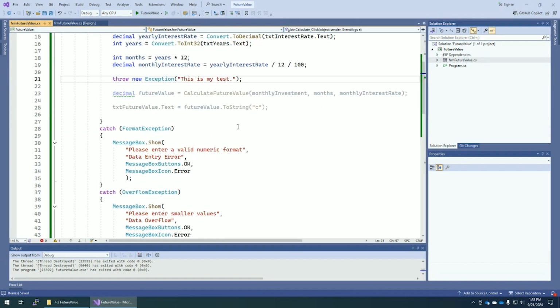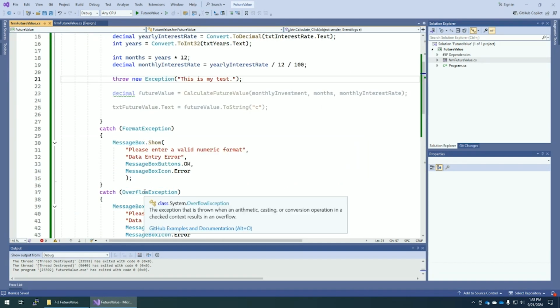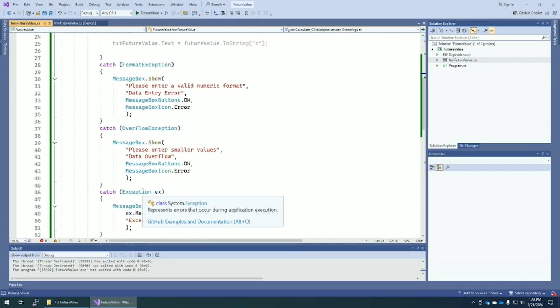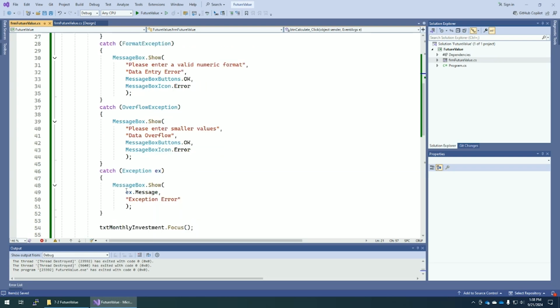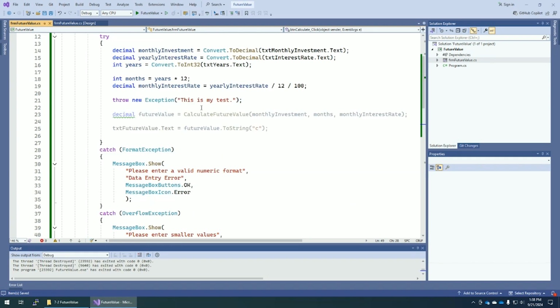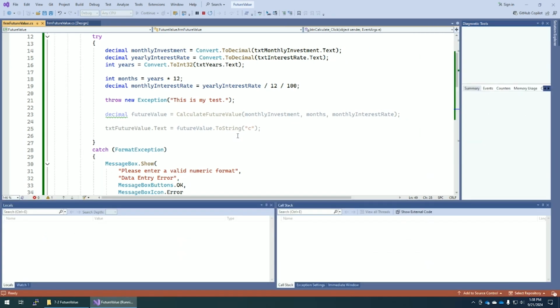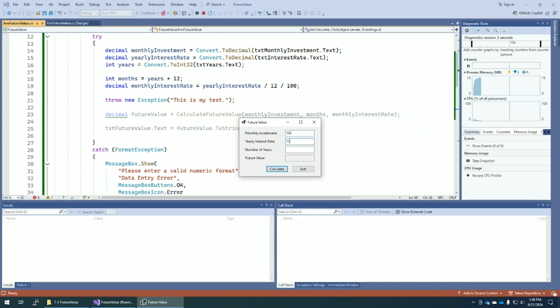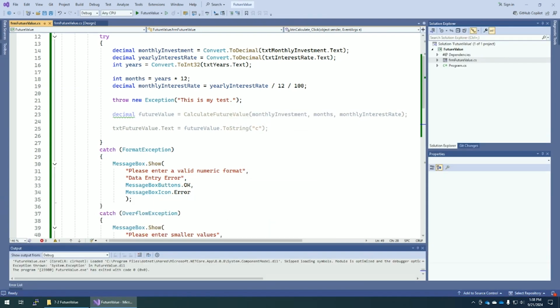So this is a generic exception. It's not a format exception. It's not an overflow exception. It should be caught right here. It should show a message box with the message. The message is, this is my test. Let's see if this works. 112.1. This is my test. It threw that exception. Okay, I got to that point and threw the exception.